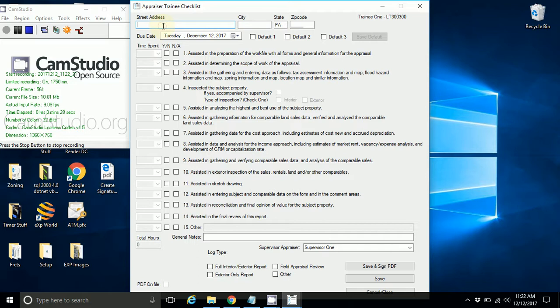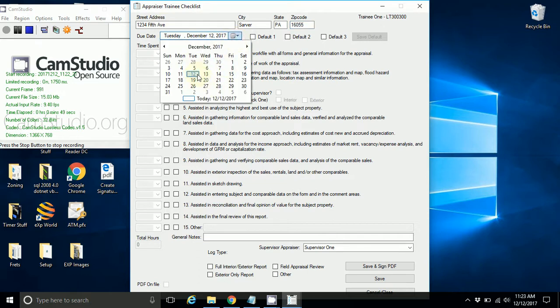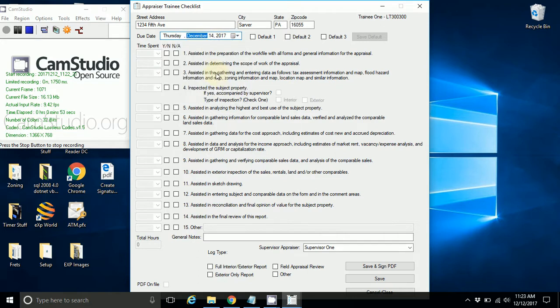Go ahead and input the street address. Zip code. You can set your due date here. Click in the drop down box. It'll default to today's date. Let's say this report will be due on the 14th.